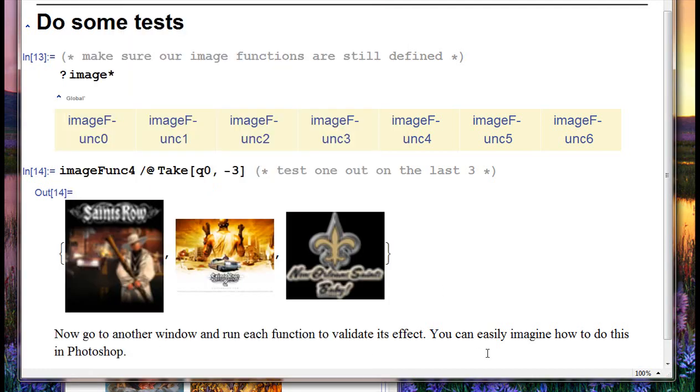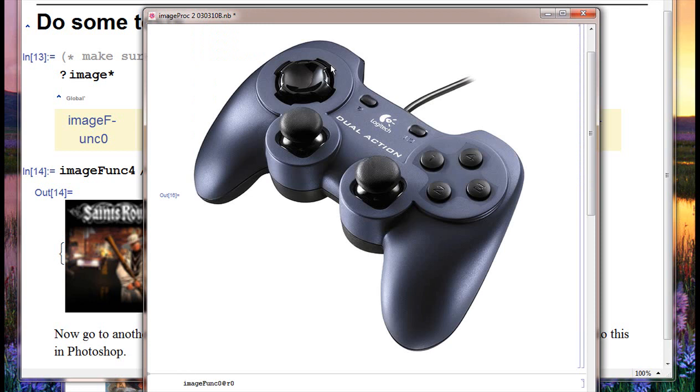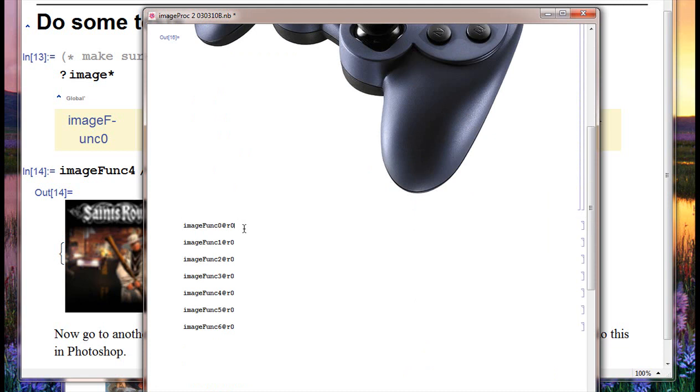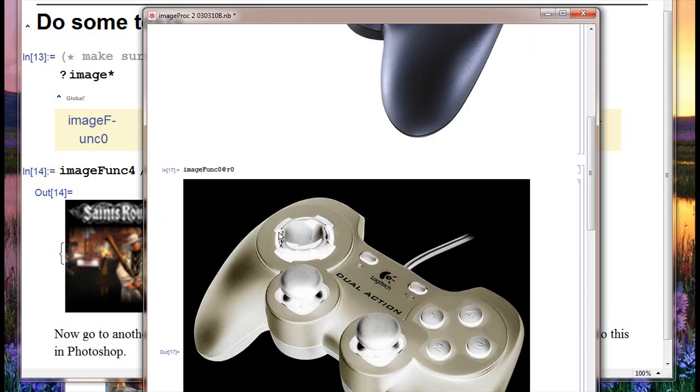Now, what we're supposed to do is to run each function. All these 6, 7 functions. Let's run it and see how they look. So I'm going to change this. I happen to know that Q0 of 5 is the gamepad. So there's a gamepad, and I put in a variable R0, and now I'm going to look at each function operating on a gamepad image. First, let's do function 0. So you can see it sort of makes a negative out of it.